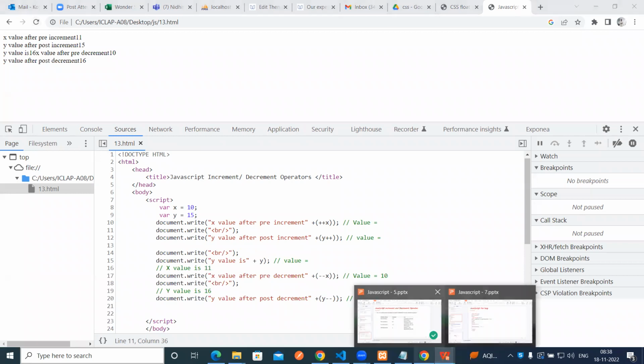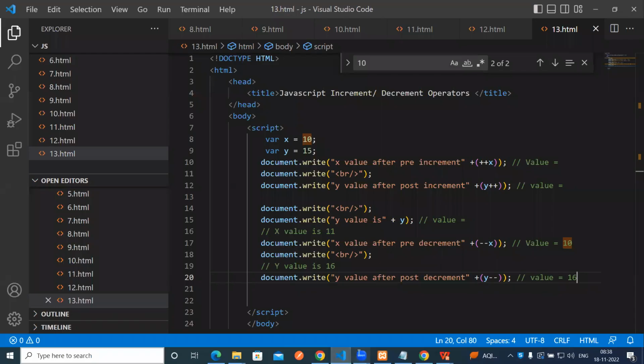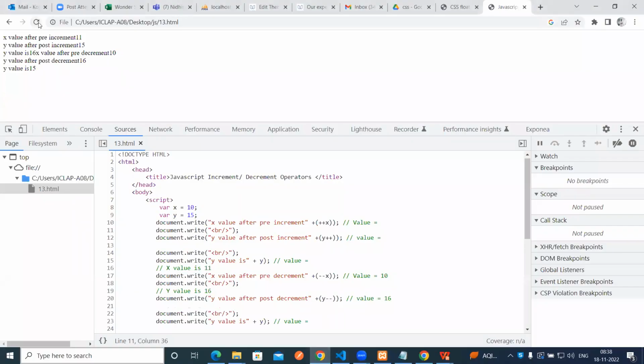So what we are saying here, first it returns the Y value. Before doing the decrement, first it returns the 16. After returning only, then it decreases the value. So you can print now the Y value after doing this operation, the Y value is 15. Okay, clear? So this is the post and pre-decrement, and post increment and pre-increment.